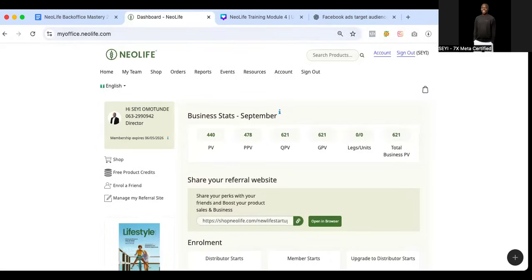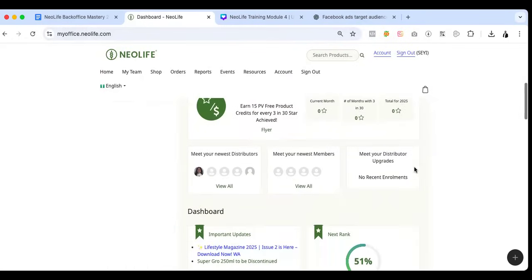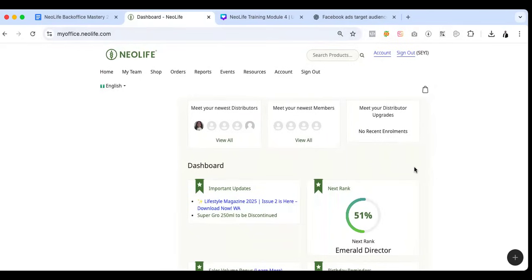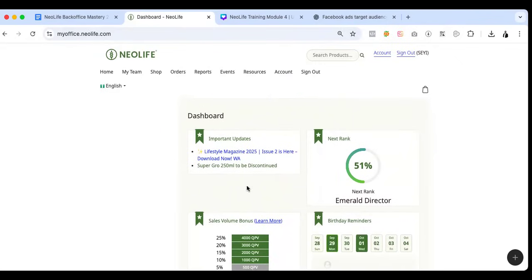So once you log into your dashboard like this, you are going to see where we have important updates. When you scroll down, either you are logging in from the mobile app or from desktop like this. I'm logging in from desktop. This is the important update area. When there's any very important update like a new product coming out, a product discontinued, changes in a summit that is coming up, or the latest lifestyle magazine. As you can see, this is the latest lifestyle magazine right now.